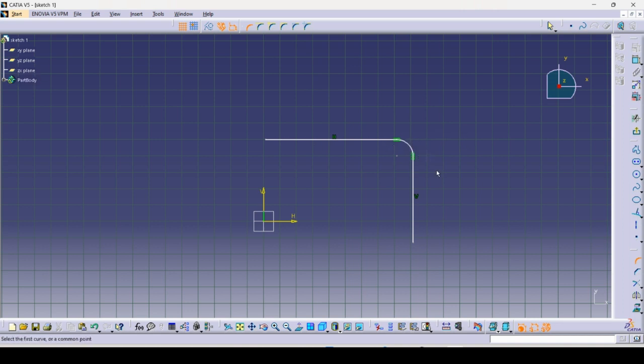Okay, and this is the importance and the use of this corner command. Same for the chamfer. We will see about the chamfer.